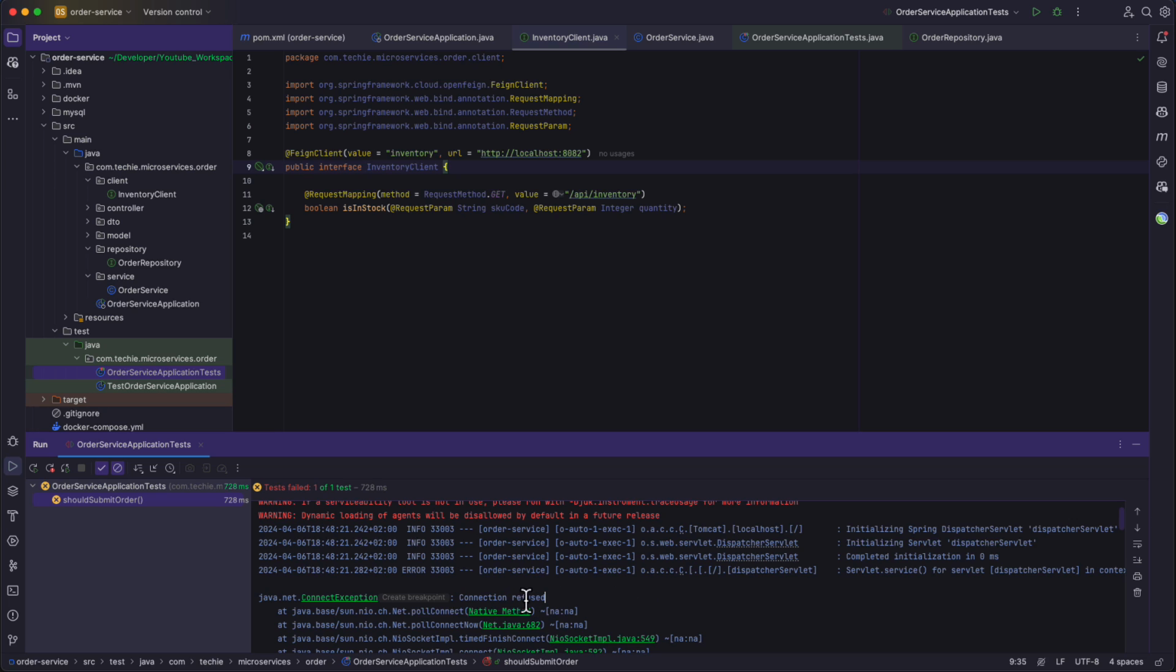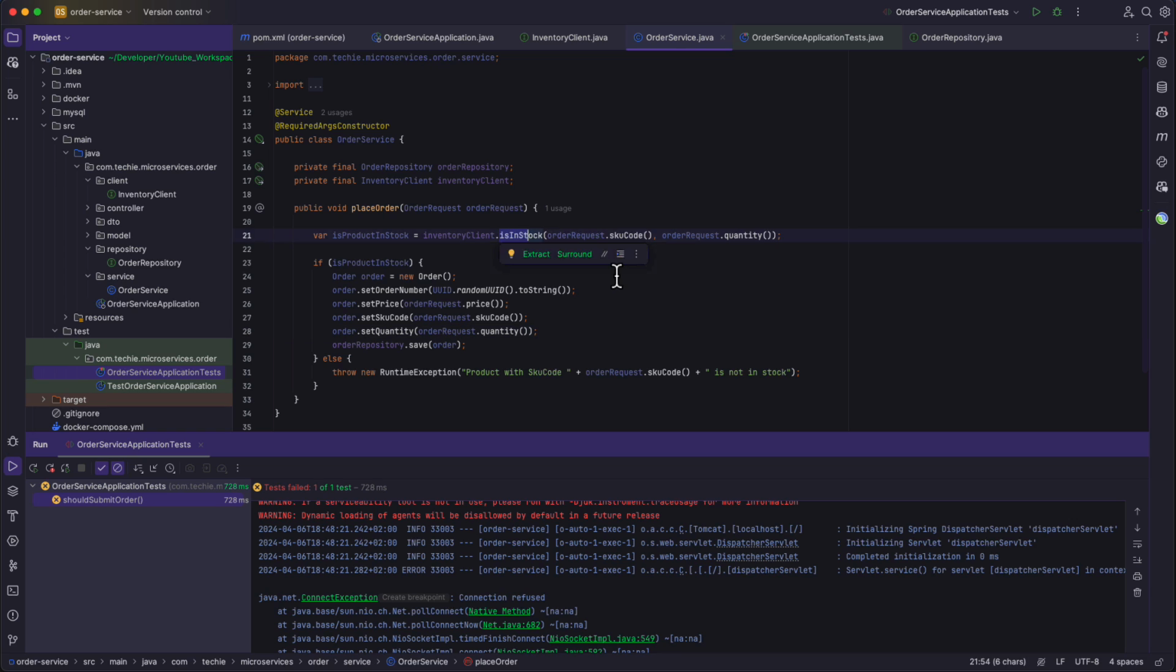So this is the problem we have to solve now, because our integration tests are directly trying to connect to the external service. But this is not a good idea, because if it's a paid API, then you don't want to call this API again and again, since you would have to pay a lot of money unnecessarily. So the better thing to do in this case is to mock this interaction with the inventory client, right? Exactly this call, we have to mock it out.